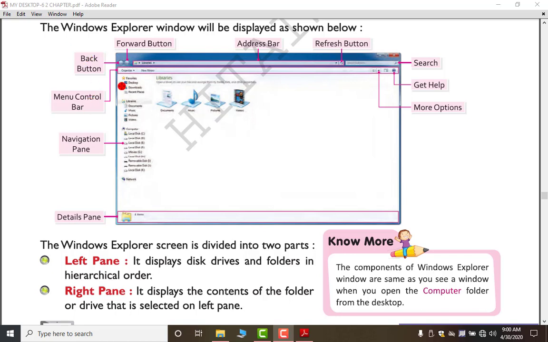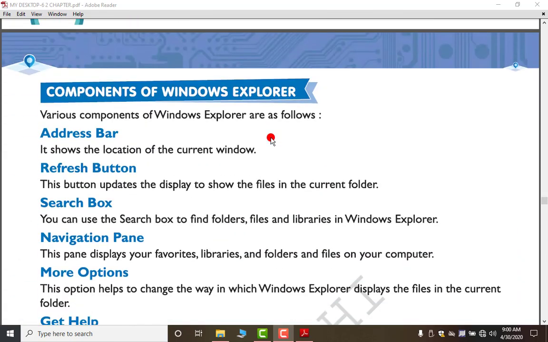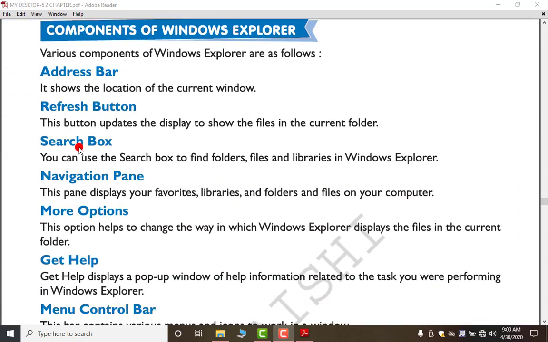Okay, this is your menu control bar. It gives you the menus like cut, copy, paste and all. Here this is your new folder. If you click on this new folder, you will get the new folder here. And this is your navigation pane, or you can say left pane. So all the things are given here: address bar, refresh button, search. You have to read it on your own, one by one.